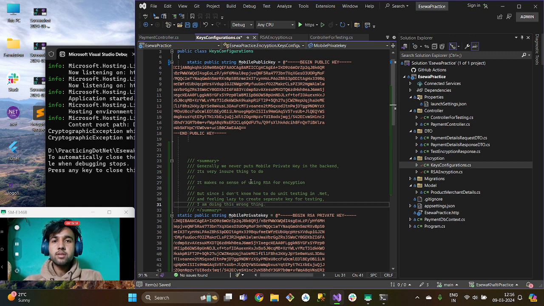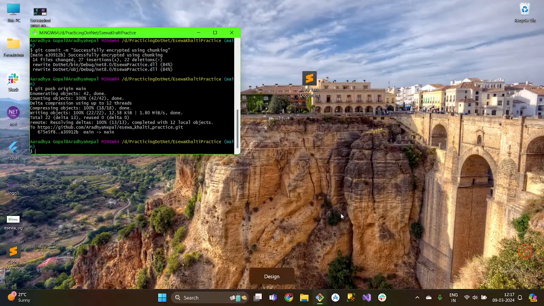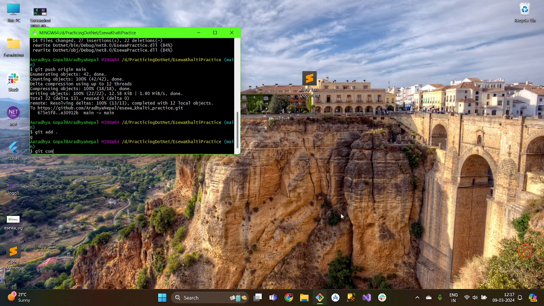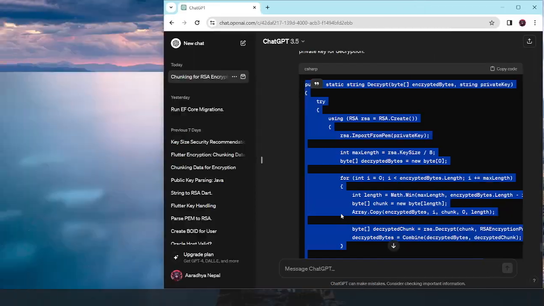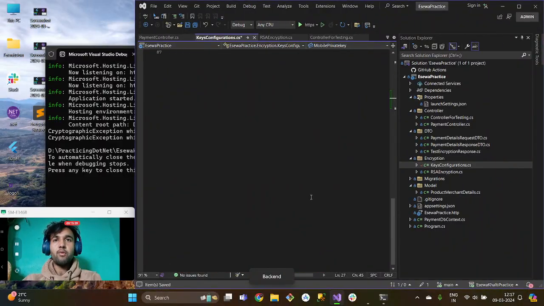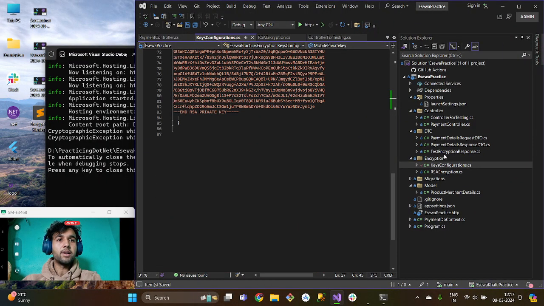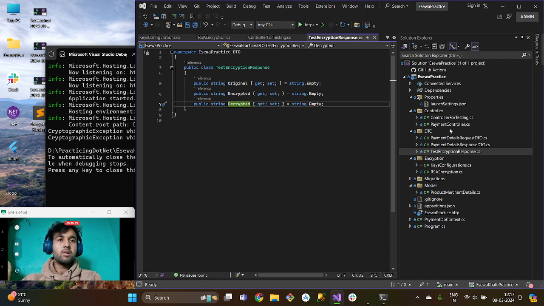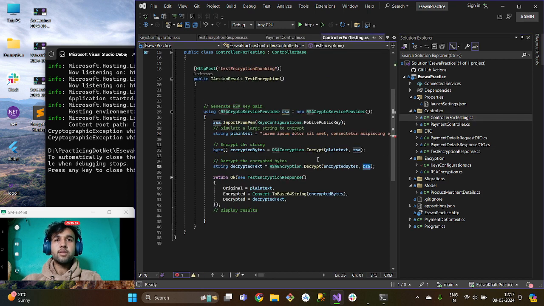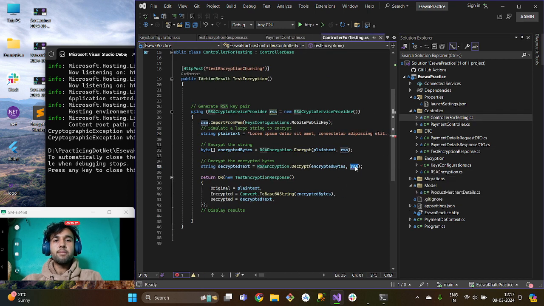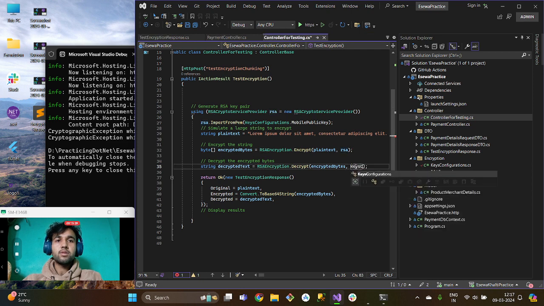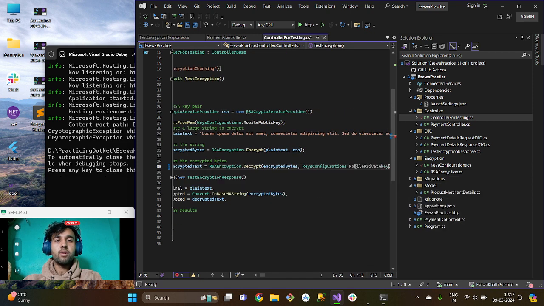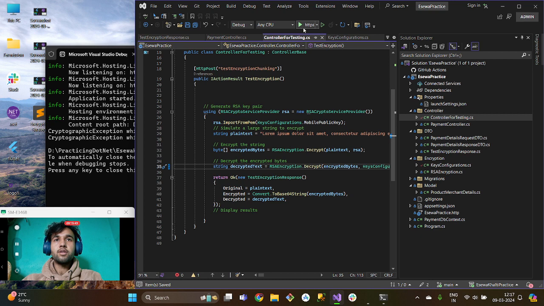So guys, my code is documented. Git add, git commit, the private key. I will commit a lot because I want to make my GitHub green. Okay, this is the controller for testing, and what it needs is that private key. Keys configuration dot private mobile private key. So let's run it and check it out.